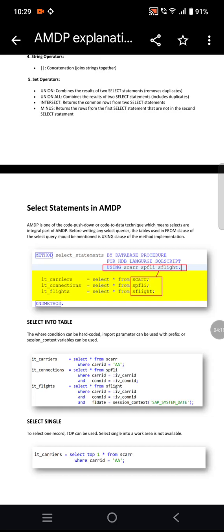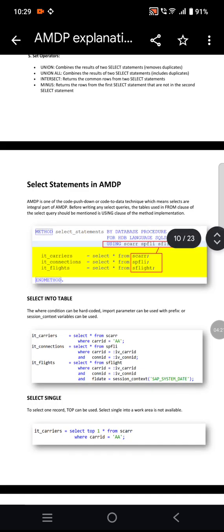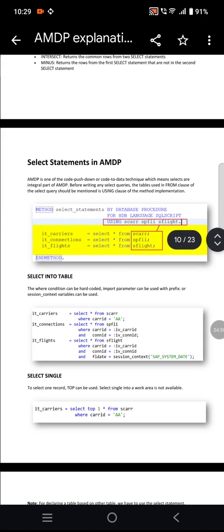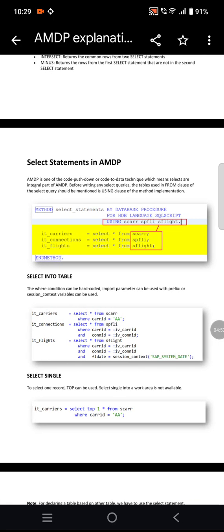It is a kind of left outer join, because on the left side is the first select statement and on the right side is the second select statement. It will return rows from the first select statement, but the common part between the two select statements is not taken here, because it says it returns the rows from the first select statement that are not part of the second select query.